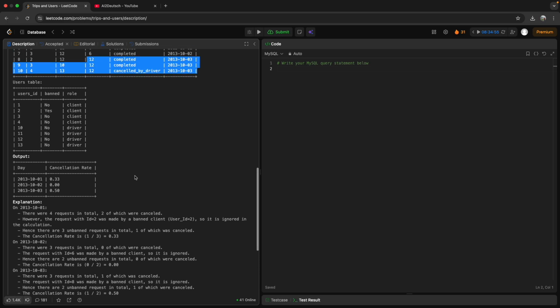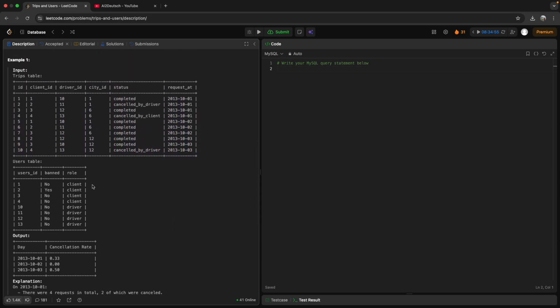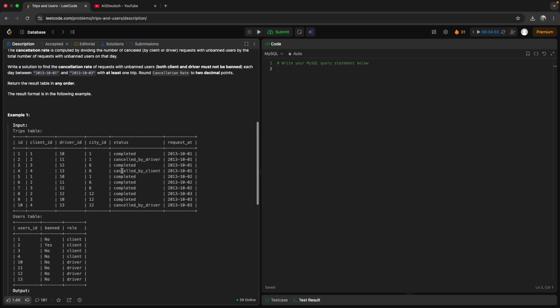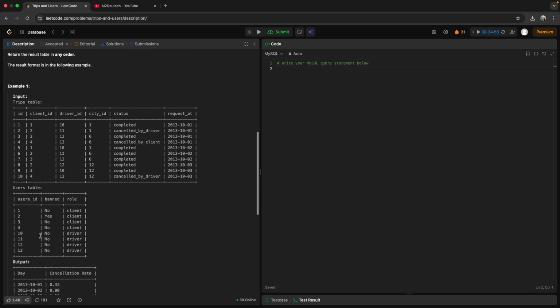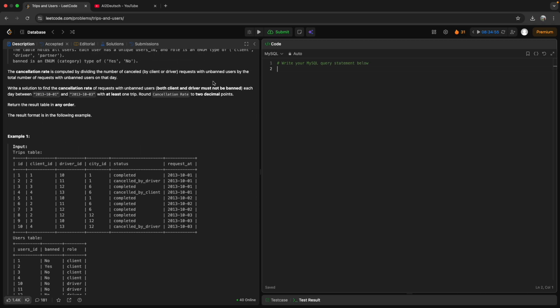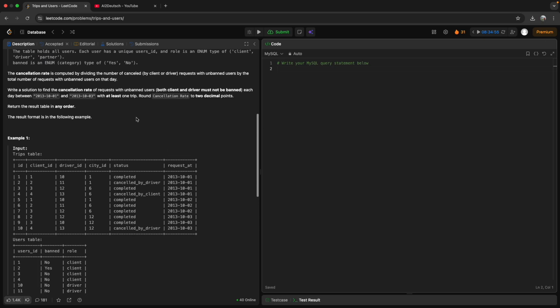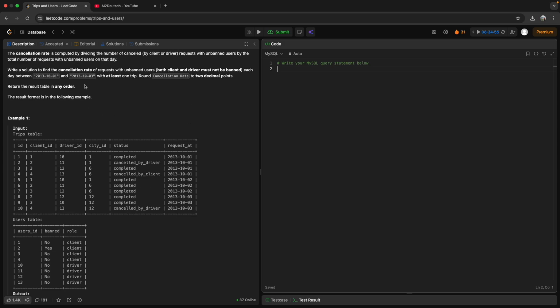So I think now the question should be clear, right? We have these 2 tables. We only want to focus on unbanned users, and we just want the days between these dates. Our banned information, whether the client is banned or not, is here, and our trip status is here. Because we have to focus only on unbanned users and this time range, we definitely have to apply a where clause where the client user ID should be unbanned and the request date should be between these, right?